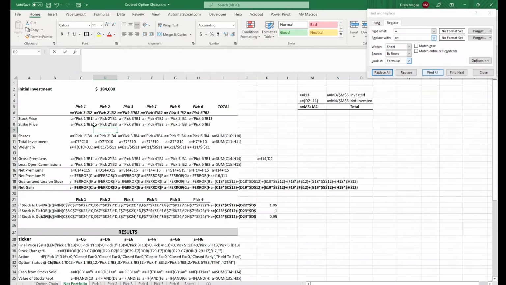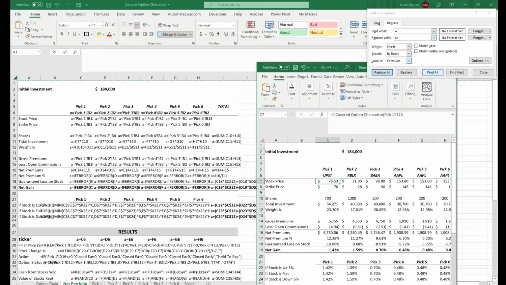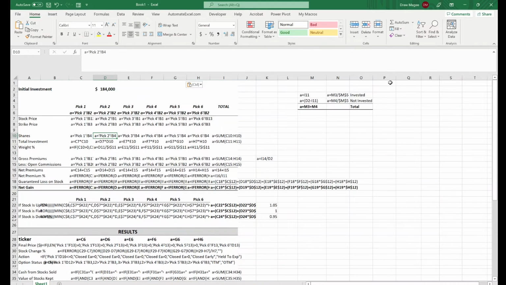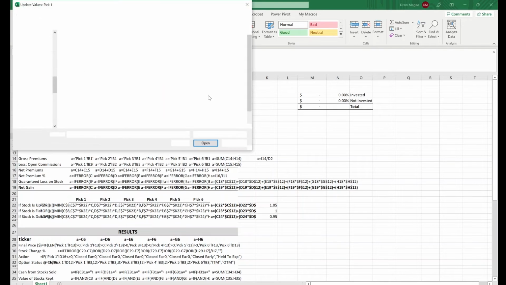It's replaced it all, and so we can see the formulas there. Now I'm going to copy this and paste it over into this. And then once I've copied that over, I'm going to do the same thing. I'm going to come up here, Replace, and then I'm going to reverse it out. So I'm going to put A equals and replace all.